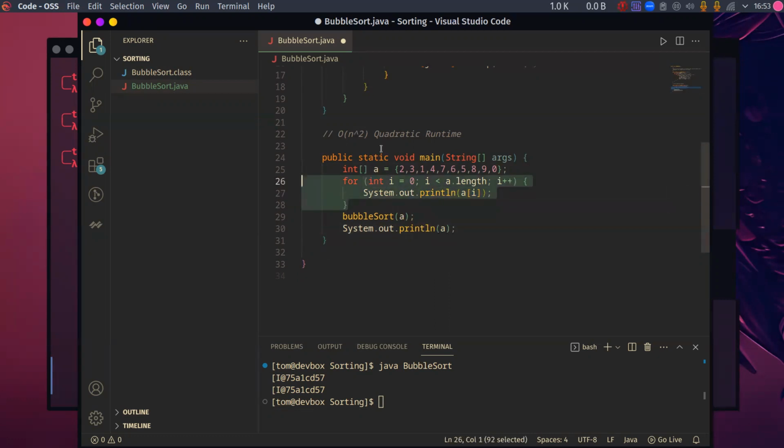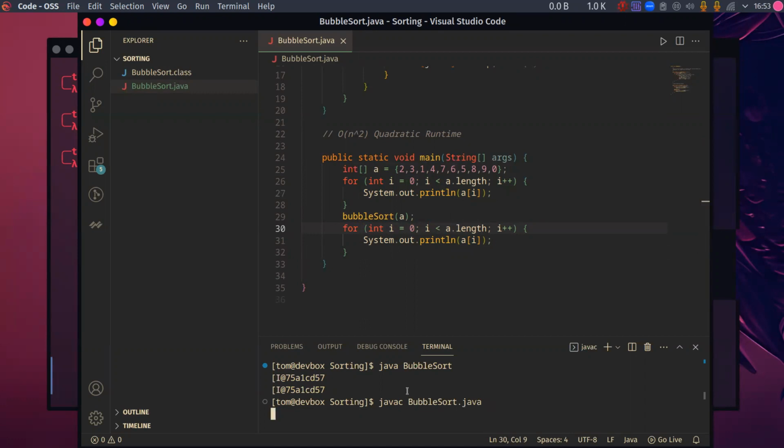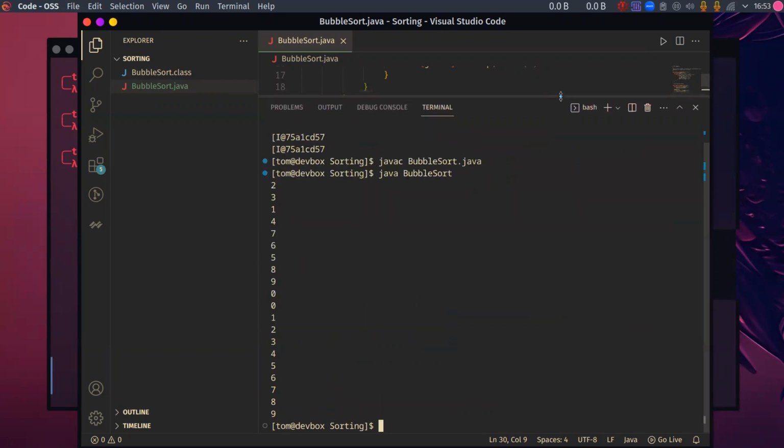So we can just do this and have a look. Copy that, pop that out of the way, pop that there, and clean up the index. So let's recompile it. And let's run it. And let's take a look at what it's given us. 2, 3, 1, 4, 7, 6, 5, 8, 9, 0. 0, 1, 2, 3, 4, 5, 6, 7, 8, 9. So it has sorted it.